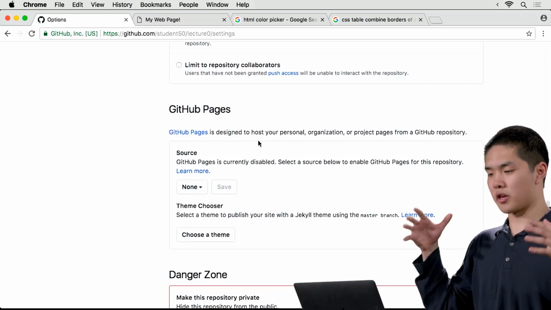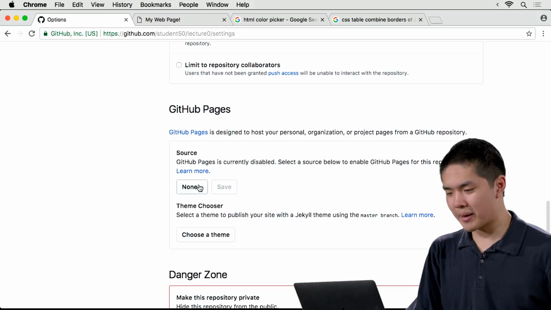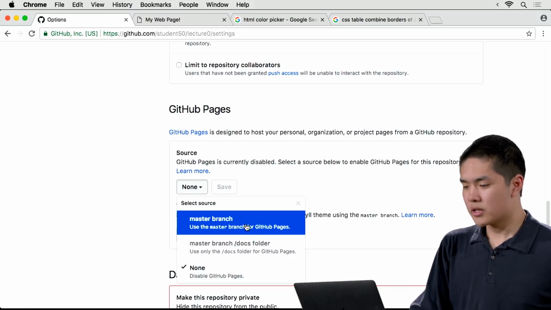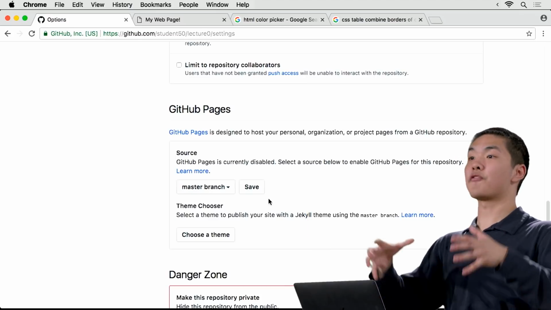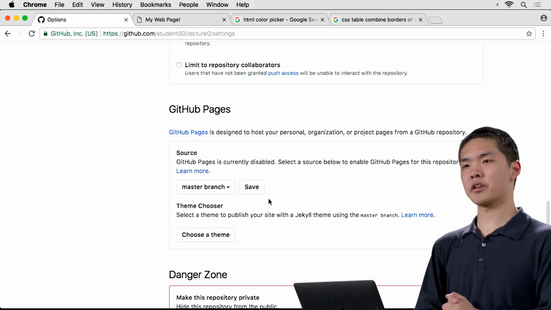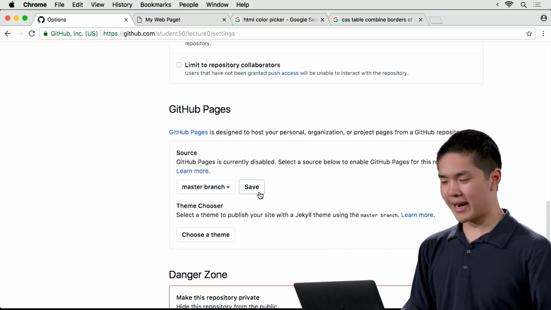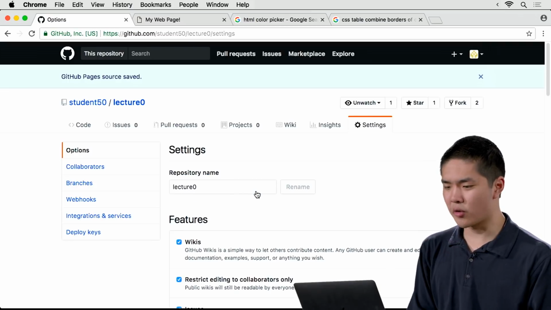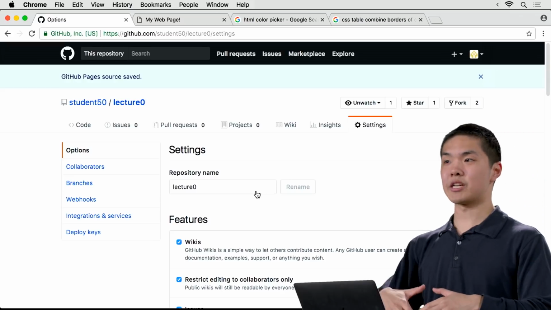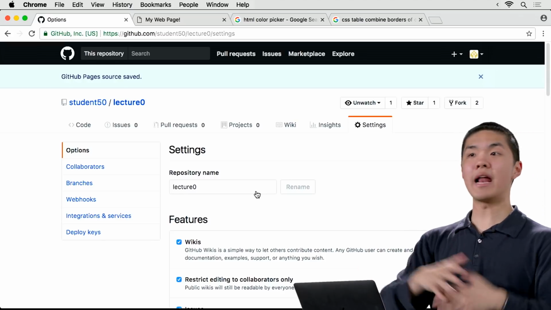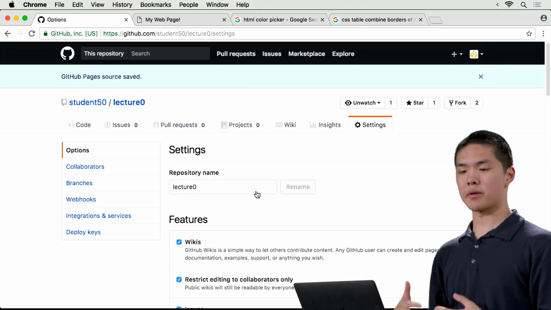GitHub Pages is designed to host your personal, organization, or project pages from a GitHub repository. And I'm going to tell GitHub Pages, you know what? Deploy to the internet from my master branch. The master branch is just the default branch that we've used on our GitHub repository. We haven't yet gone into creating multiple branches, but we'll get to that soon. But I'll go ahead and click Save here. And what that's going to do is enable GitHub Pages on this particular repository and deploy this code to the internet so that anyone online could theoretically go and see the hello.html file that I created before.